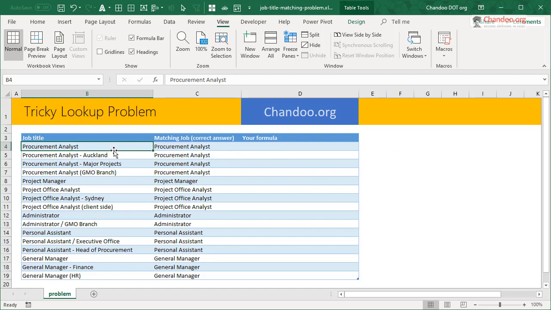Okay, that said, let's take a look at the problem. I got two solutions. One is through using formulas and the other is using Power Query. We will go through each of them. Let's go with the formula approach.